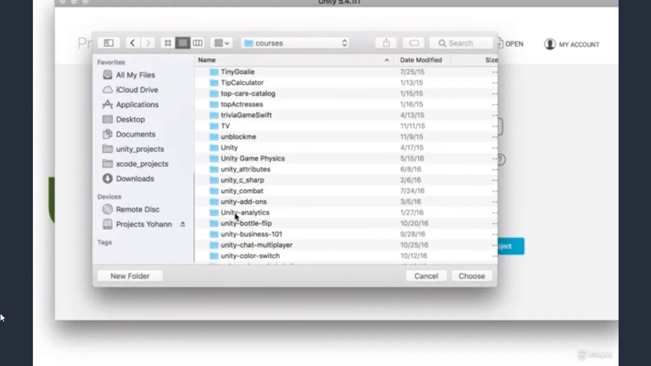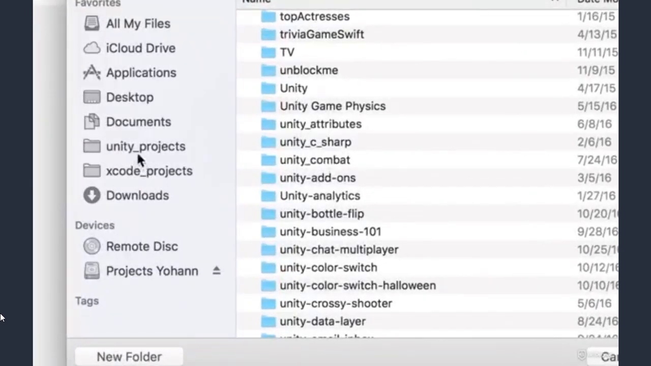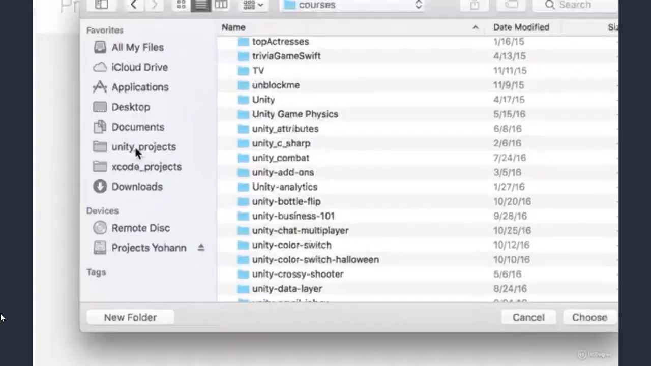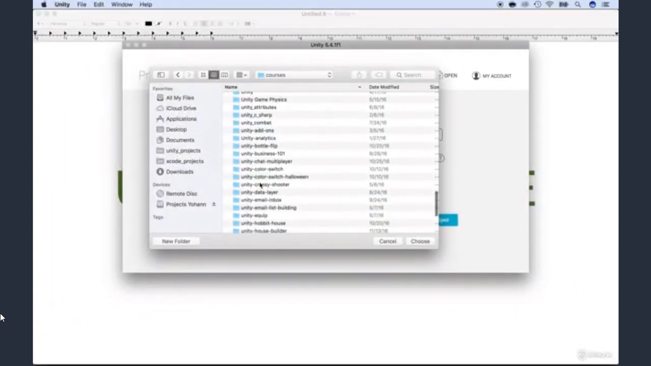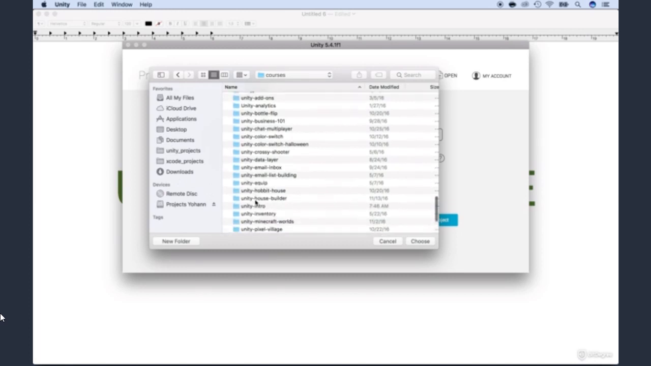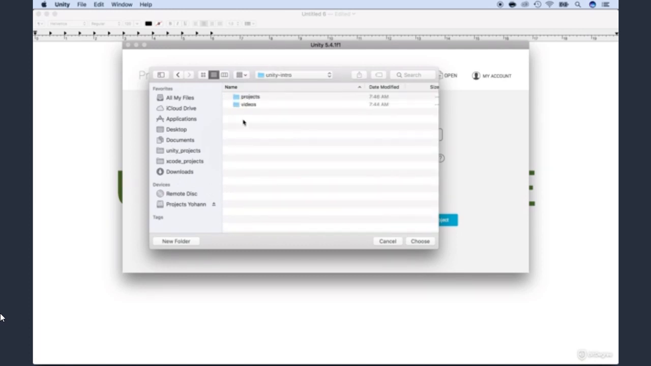Now, as you can see on my side, I have a Unity project here. So I do have a folder that I created that's only reserved for my Unity projects. And I advise you to create a folder and drag and drop it to the left so that you have it as a shortcut. Now this is only on Mac and does not happen on PC, but I'm sure there's some kind of a way to do it on PC as well. All right, so I'm going to save the project here.